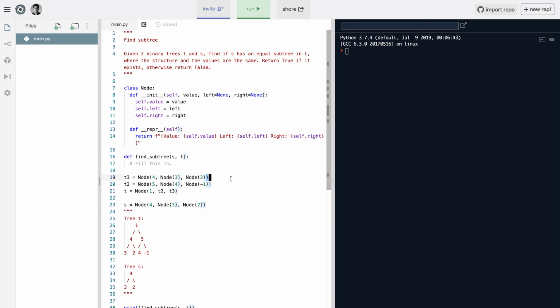Welcome back, and today we are going to do a question called find subtree. So let's read it here. Given two binary trees, T and S, find if S has an equal subtree in T where the structure and the values are the same. Return true if it exists, otherwise return false. So that's pretty cool. And then here we have our skeleton that we can use.